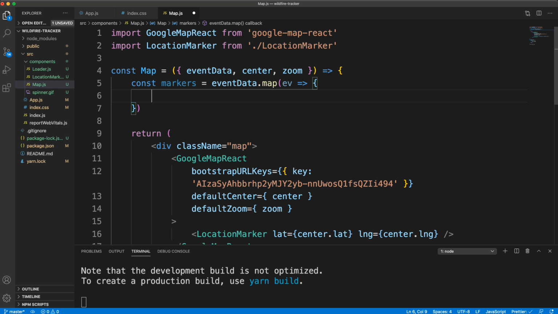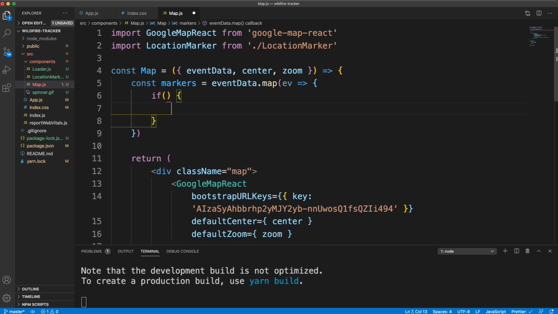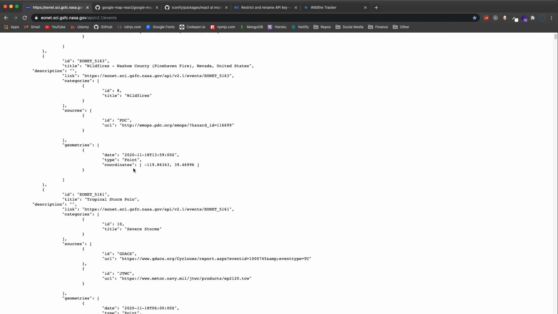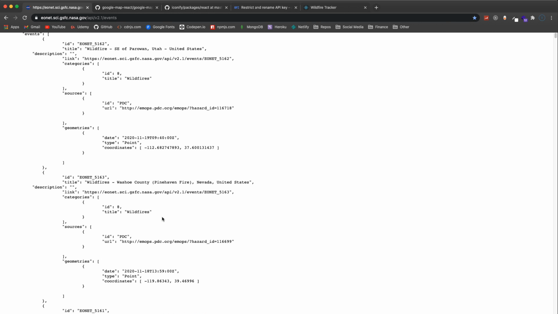And for each event, I want to first check and make sure it's a wildfire. So if we look at the data again, each object has a categories array with a single item with an ID, and ID 8 is wildfires. If we go down here, you'll see ID 10 is severe storms.